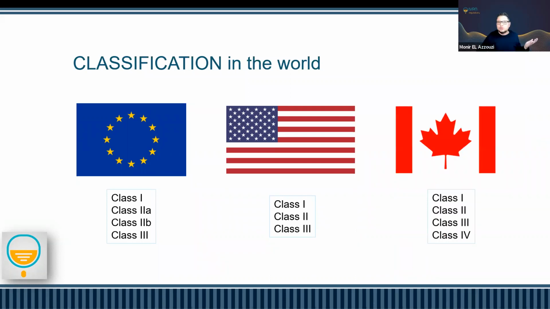And if you go, for example, to Canada, it's class 1, 2, 3, 4. So here, each country has its own classification. So you cannot say, oh, my product is class 1 in Europe, so it should also be class 1 in Canada or class 1 in the US. It's completely different. Each country has its own regulation. So be careful also of that.